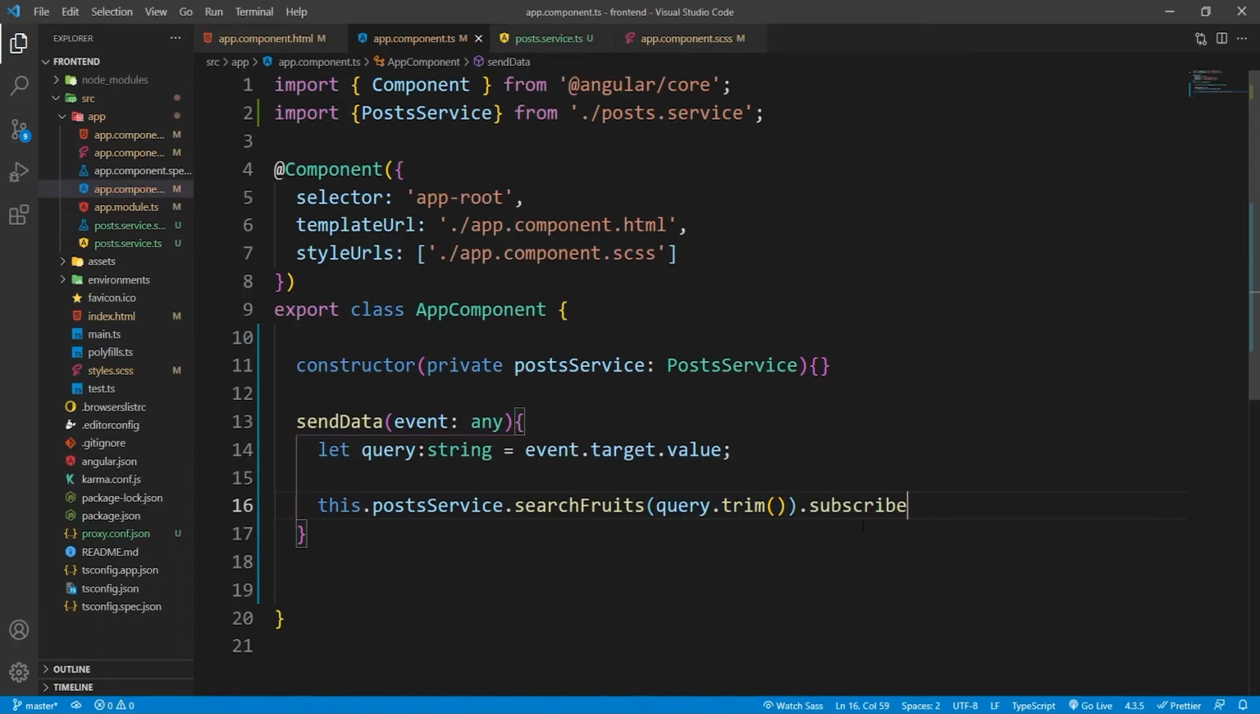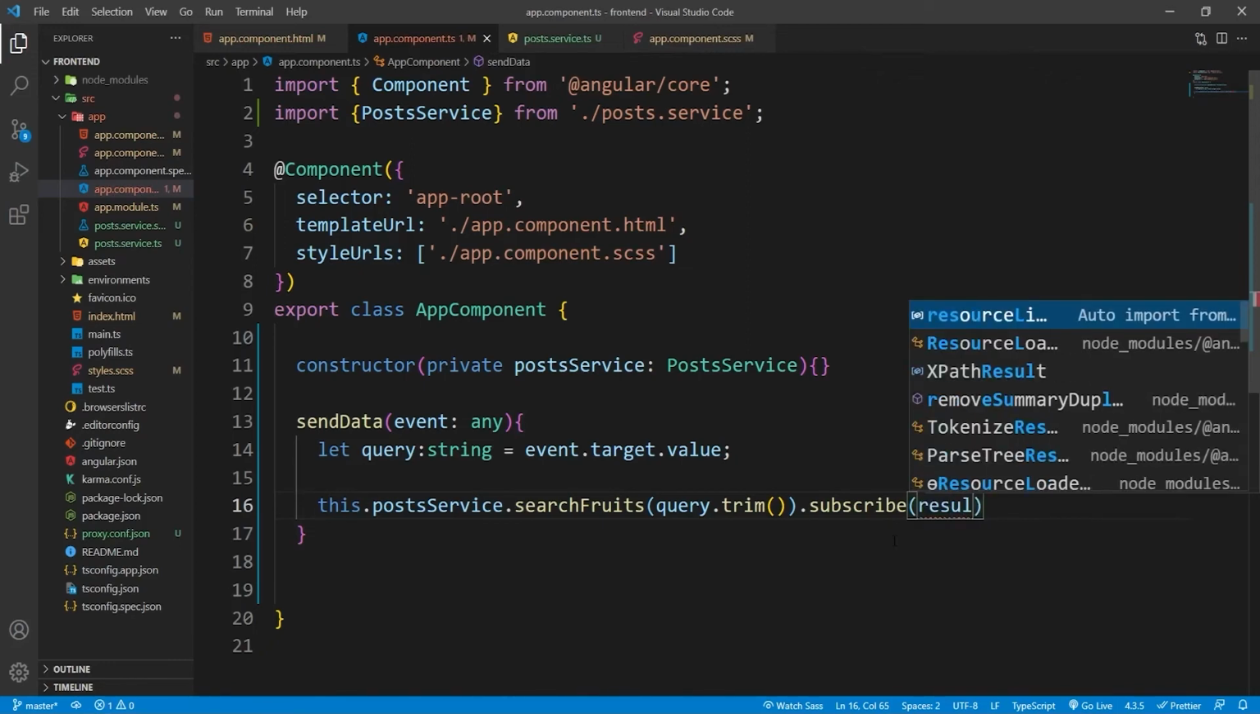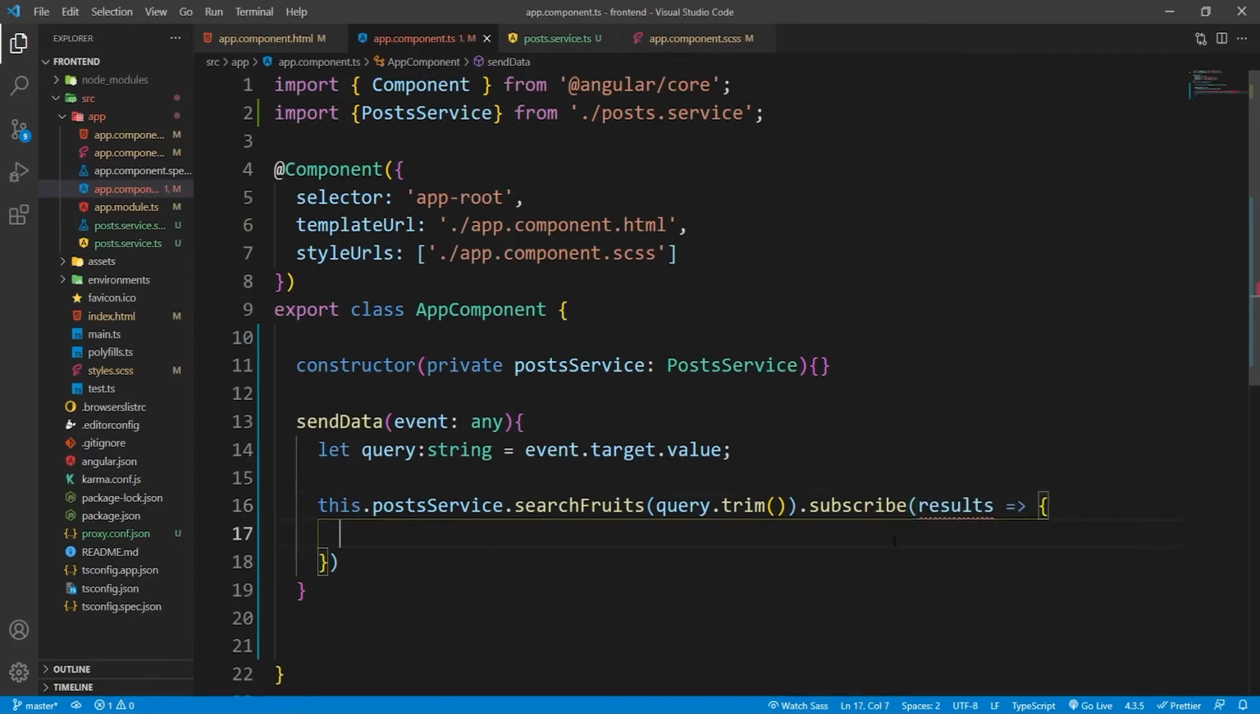And because we returned the observable, we can subscribe to it to receive the payload property of the response, because remember, we used the map operator. We'll call it result. And inside, for now, all we will do is console.log the result.